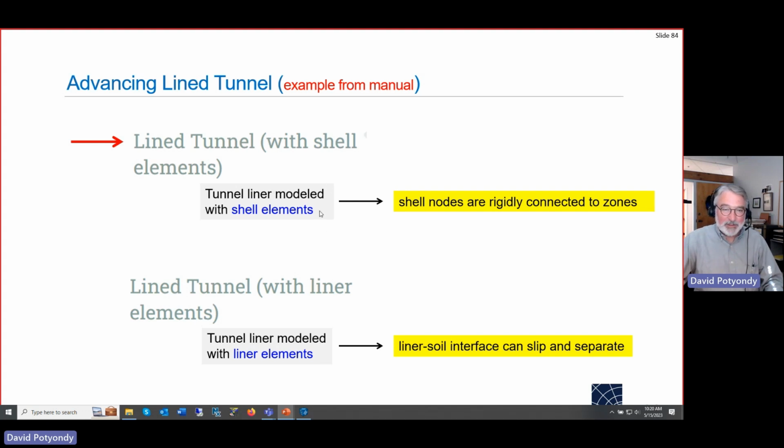One of them is the simple example, which we're going to look at here, where we use shell elements, and therefore the shell nodes are just going to be rigidly connected to the zones. If we did the exact same thing but used liner elements, now you're going to have the ability for that interface to slip and separate. We're just going to look at this one.